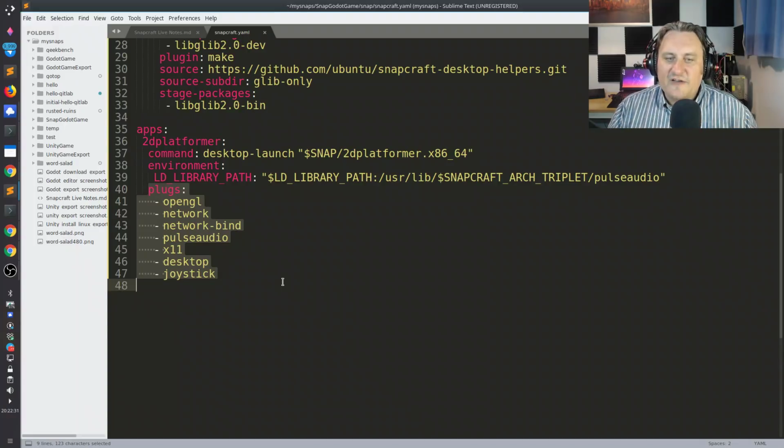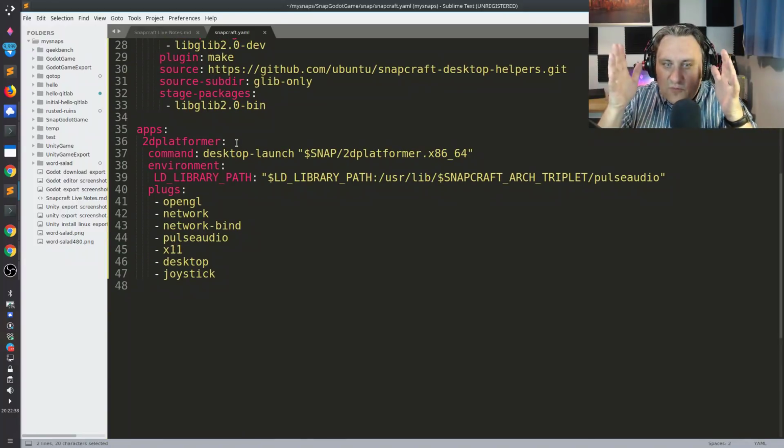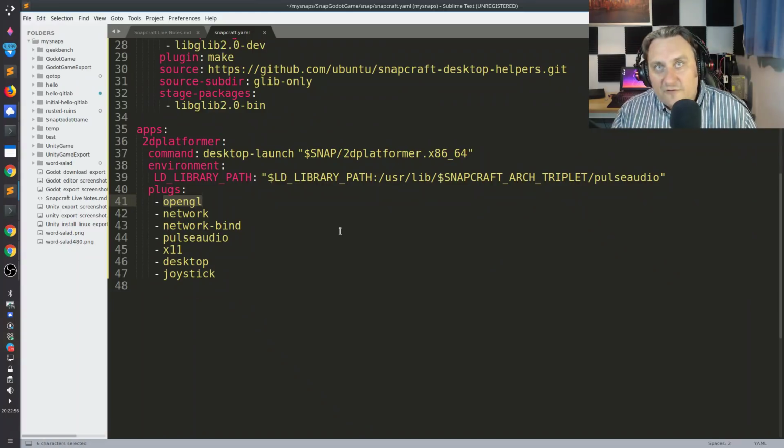And these interfaces, bearing in mind that this application is a strictly confined snap, so it has a limited view of the world, these plugs tell the system what resources this application has access to. So, for example, OpenGL for a game, reasonable to expect that a game might want to access the OpenGL hardware in order to paint 3D stuff on the screen.